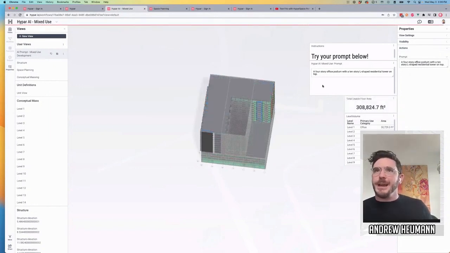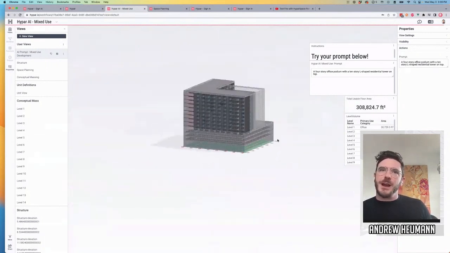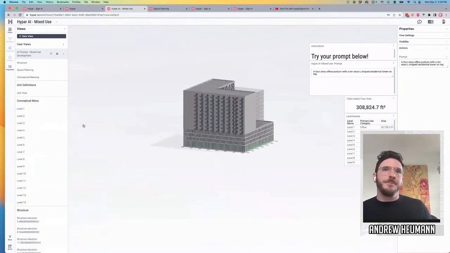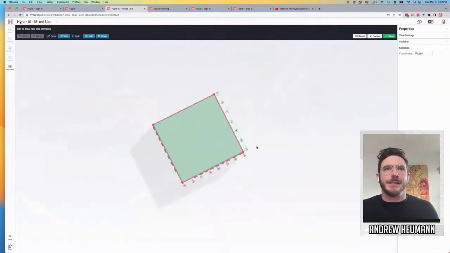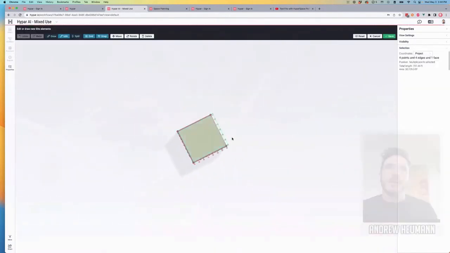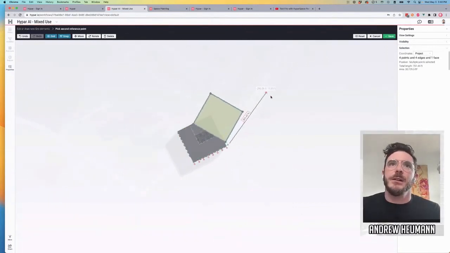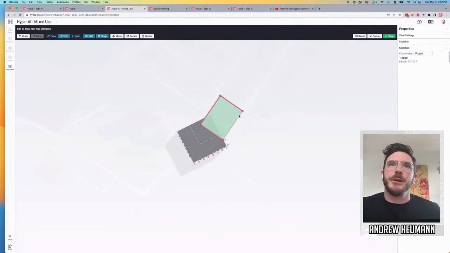So it's creating now my L-shaped residential tower over the top of my office podium. And now I'll go in and maybe I'll edit the site extents. Let's just rotate the site a little bit, and maybe I'll change its shape a little bit here.